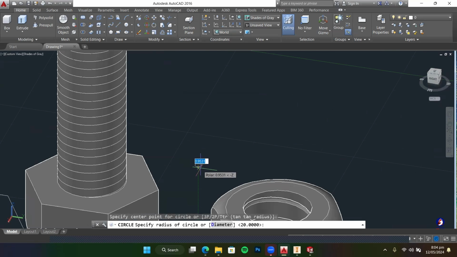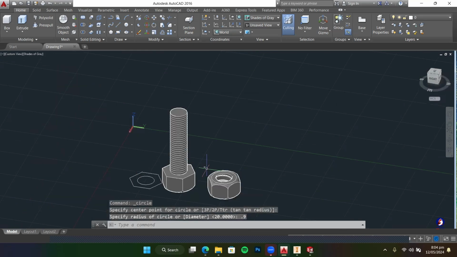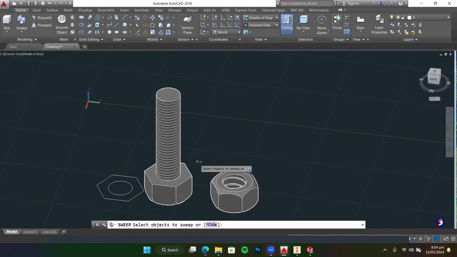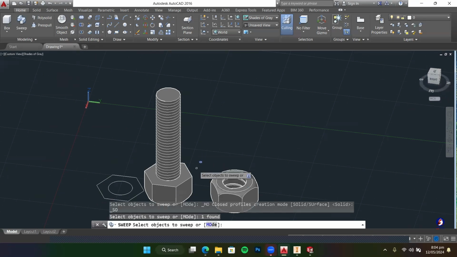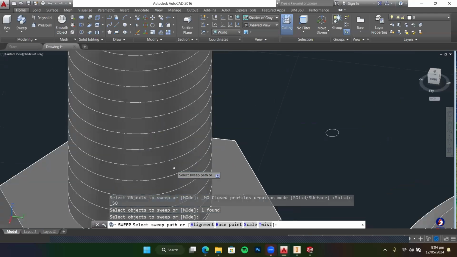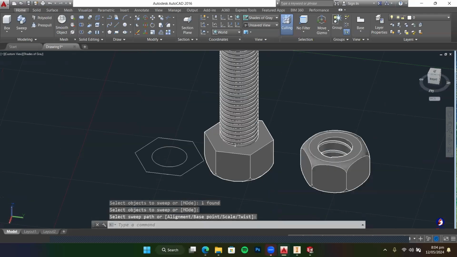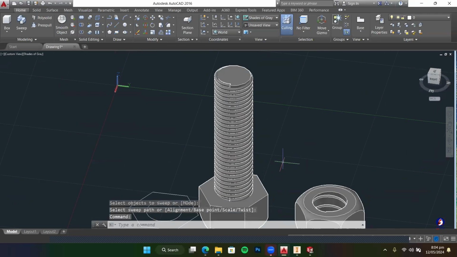Let me use, okay, 0.9 is cool. Like this. I just come to the modeling part, select my sweep, select the small circle I drew, press enter, and now select this one like this. You see, when you are using a normal laptop, you find yourself wanting, because it needs processing.